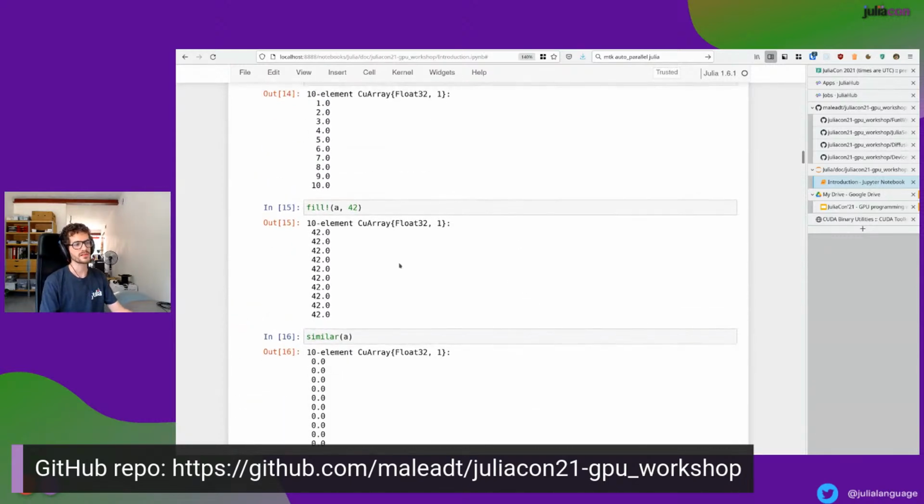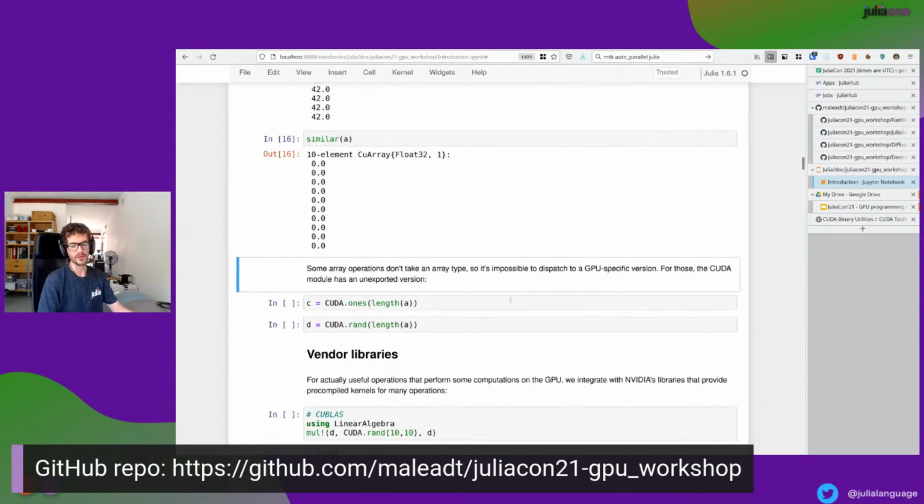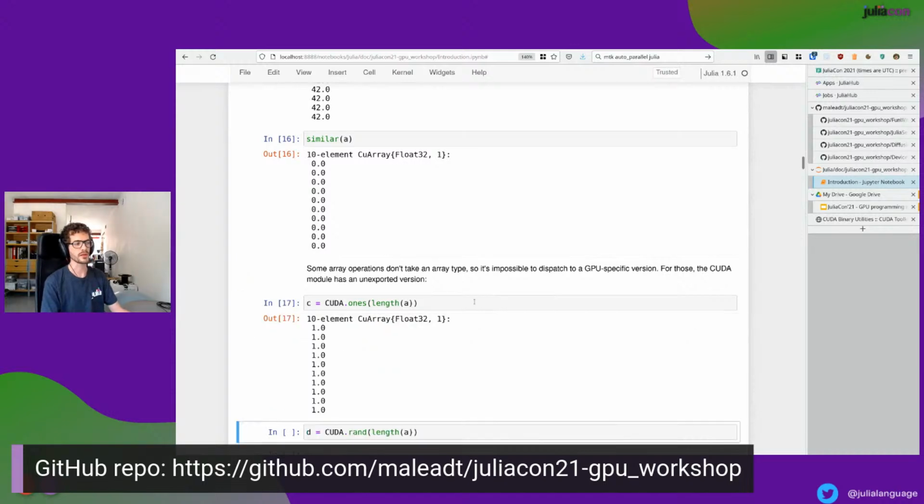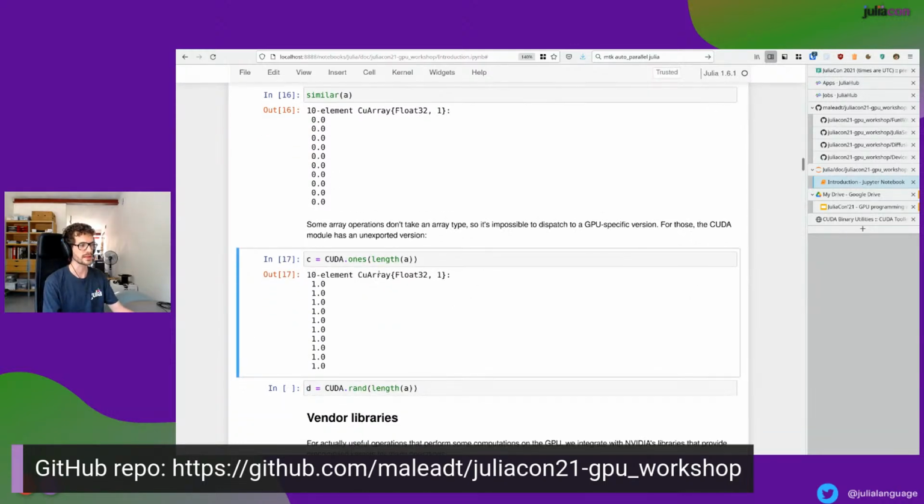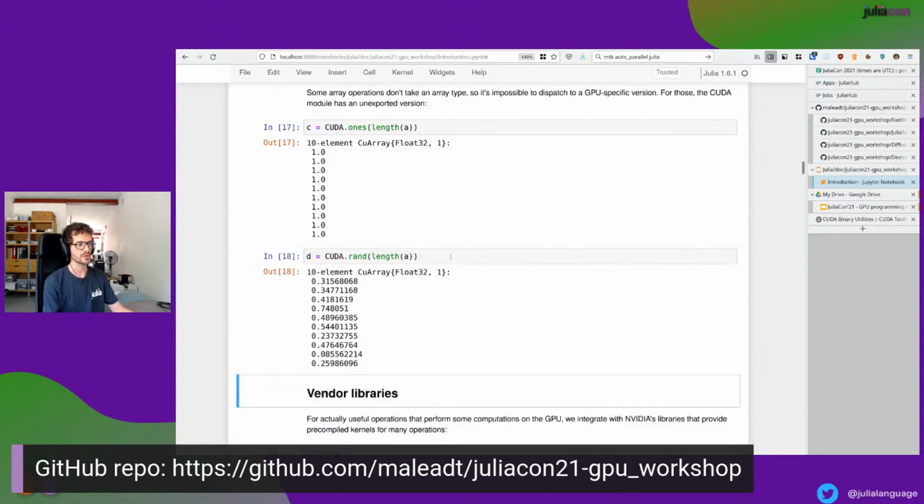And these types of functions make it possible to write generic code. That is, code that's not specific to either the CPU or the GPU, but code that will adapt automatically to the type of another array that gets passed in. Now, some functions don't take an array as an argument. For example, the ones function or the rand function, you just pass it a number of elements. And for those functions, oftentimes you can prefix them with the CUDA module because we have specific versions that are GPU compatible or that result in a GPU array. For example, here we ask for an array of ones with the same length as the array I've previously defined. And in this case, I do the same, but with random numbers.